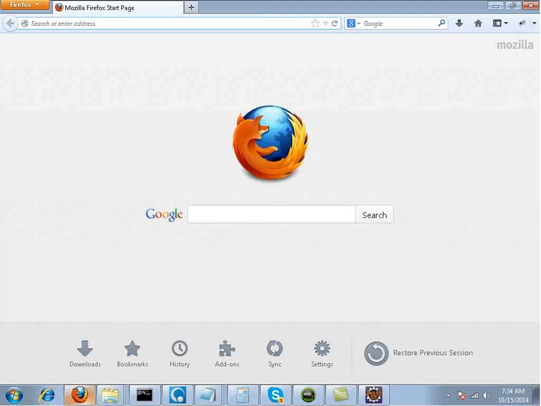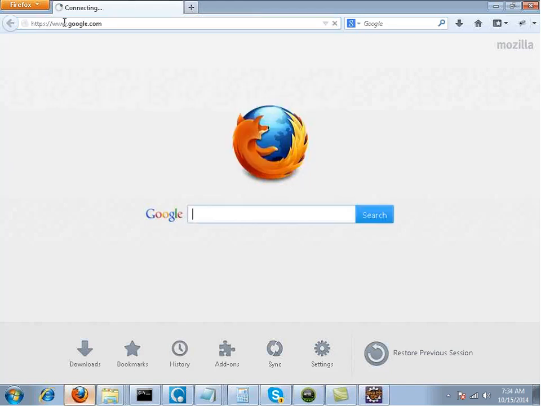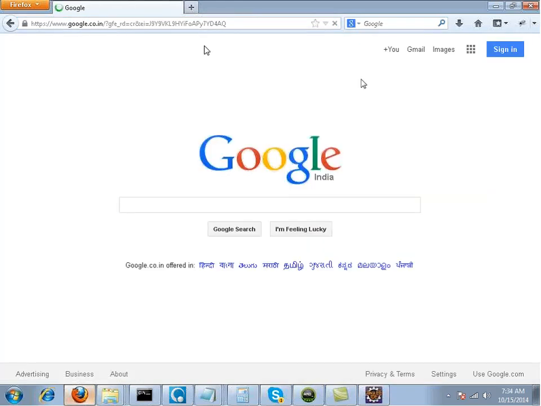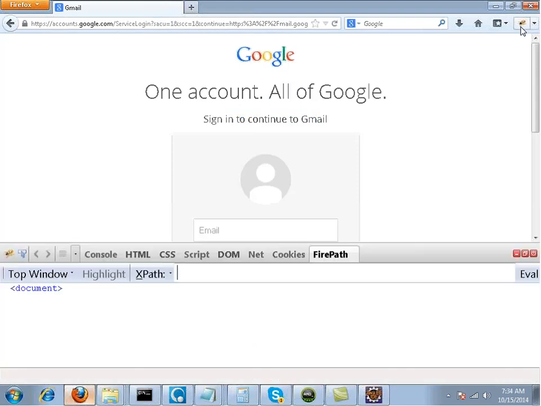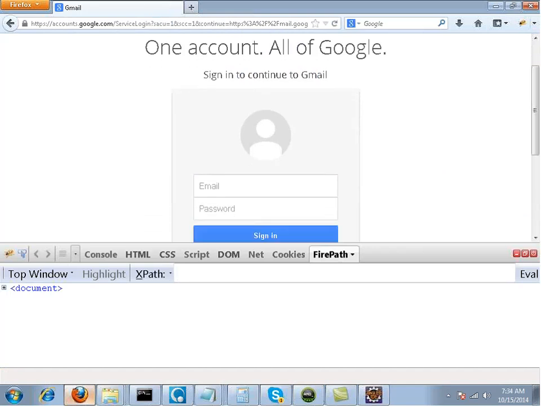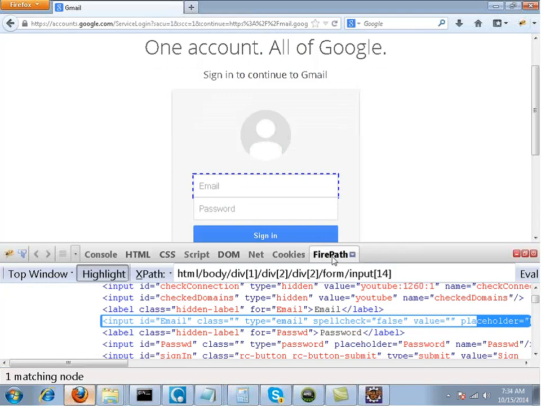This is the browser which I have opened. Suppose I again go to the site gmail.com, and I use Firebug. In Firebug, I had installed Firepath, which is an add-on on top of Firebug. Using Firepath, you can investigate anything on the web page, and after that you get the source code as well. And in Firepath, you get the complete XPath or absolute XPath.